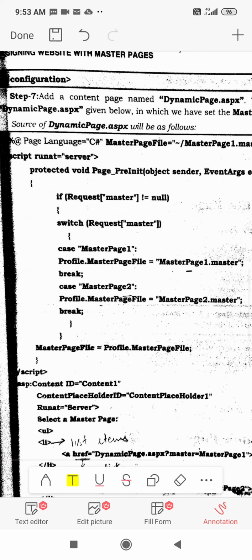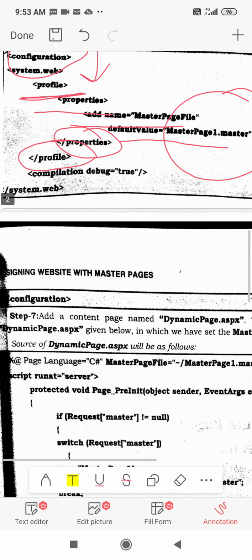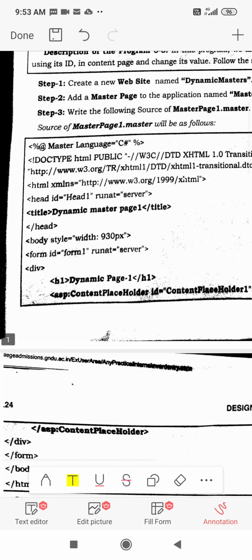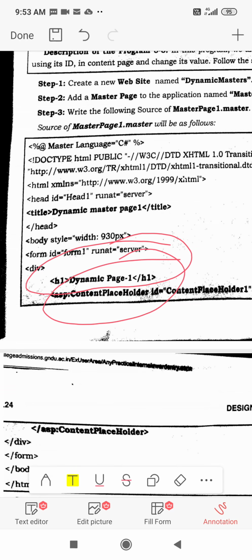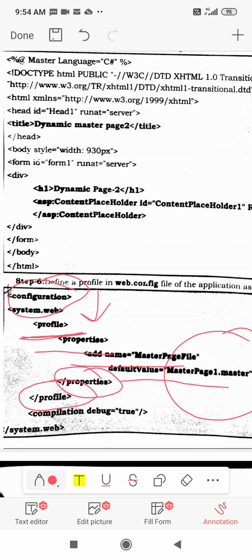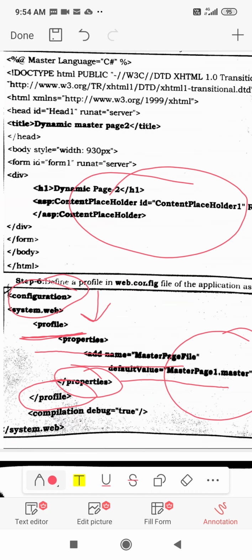So now we have created two master pages. Within the master page, we have taken one content placeholder in each master page. This is our sample example. You can have any design, any layout, any number of content placeholders, anything you can display or take in the master page. So in first master page, I have just simply written dynamic page 1 and I have taken one content placeholder. Similarly, in master page 2, I have taken only one content placeholder. I can take 2, 3, 4, any number of content placeholders, and I have given the heading dynamic page 2.